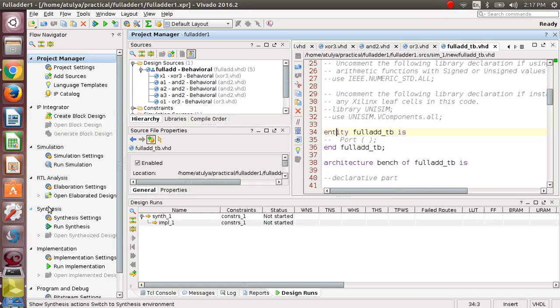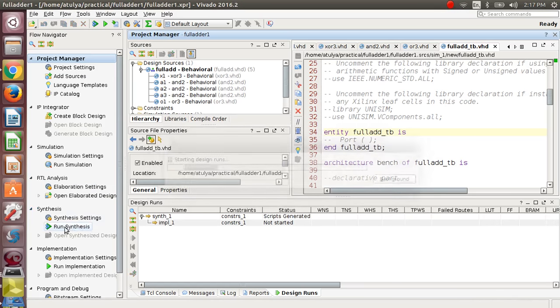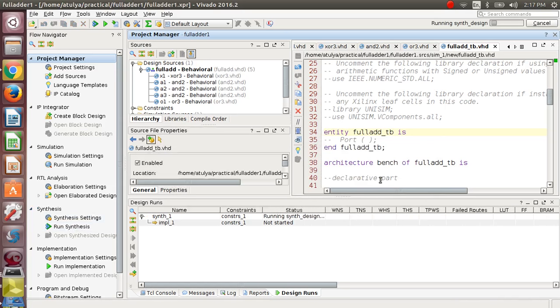000, 001, 010, 011, 100, 101, 110, 111 and again 000. Okay, so this is defined here. Now I'm going to synthesize this program. Okay, so after this, like your program compilation, you synthesize this program. So we'll do the synthesis here.